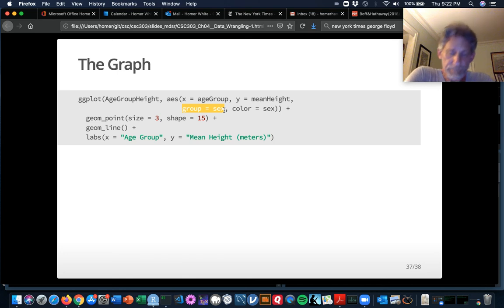ggplot is going to have some trouble drawing those lines correctly within each group unless you tell it what the groups are with this aesthetic called group. And then you throw on your points. You can control the size, and to get those squares, you actually say shape is 15. There's like 25 different shapes from 1 to 25. You can look them up on the web. And you want lines to run through the points, so a geom line.